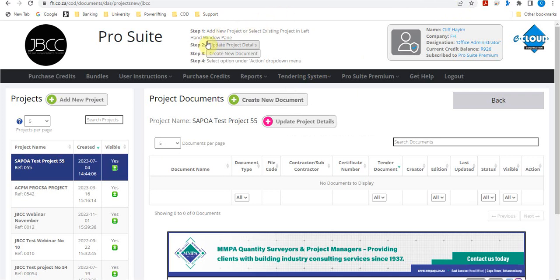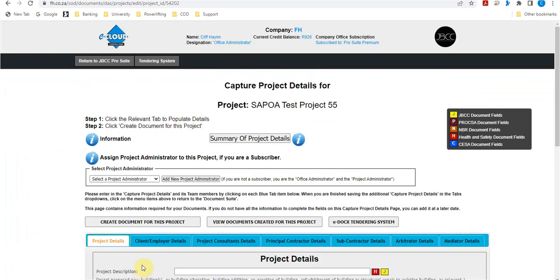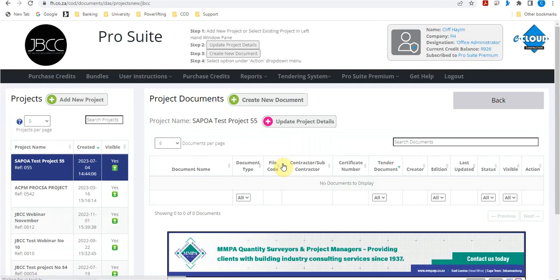Next, step number 2, you can click the button over here. Update project details is the second step. I'm not going to show you. There'll be a separate video explaining how we populate these project details. I'm not going to go into that right now. It's basically setting and populating. So let's just go back, return to JBCC ProSuite. Let's go back into project documents.